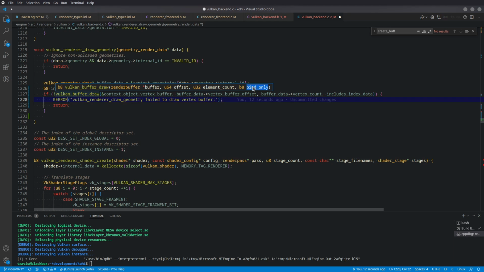And basically what that says is if we actually have index data, we're not going to do a draw call against this buffer. We are only going to bind it. And if it does not have index data, then we would go ahead and bind it and call draw against it. And that's for the type of vertex buffer. And you guys will see that once we actually get into that backend logic there.